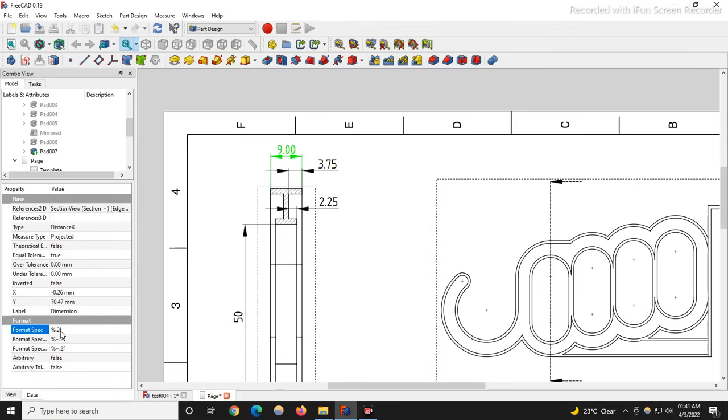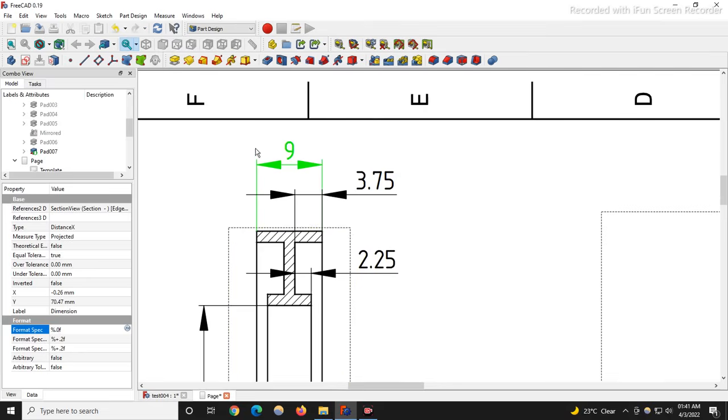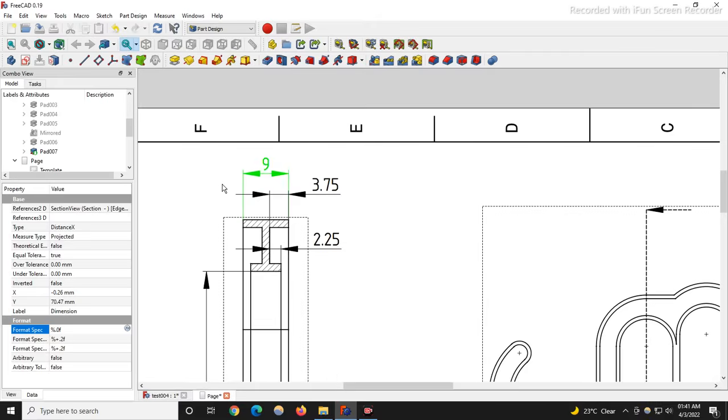The format specification is %.2f, where 2f represents 2 decimal places. So I want a rounded dimension. So what I will do, instead of 2, I will type here 0. So you will see that my dimension is rounded off and it has 0 decimal places.